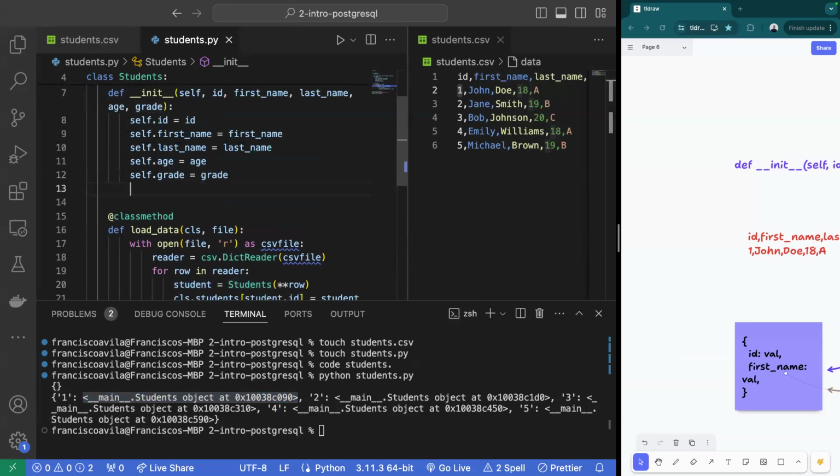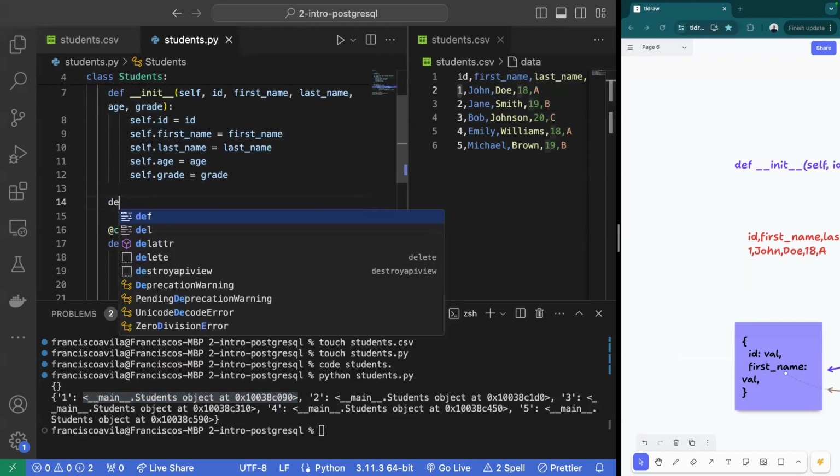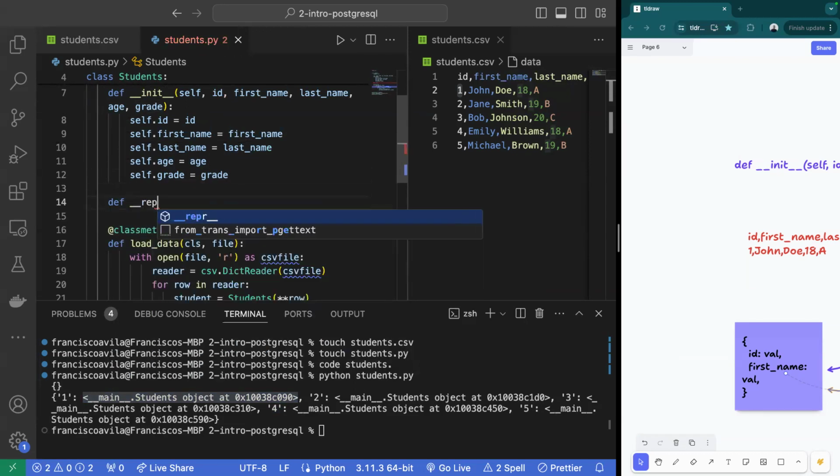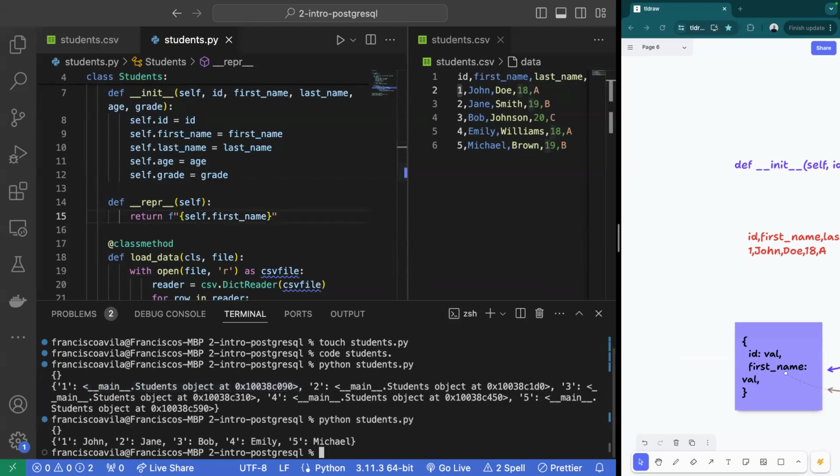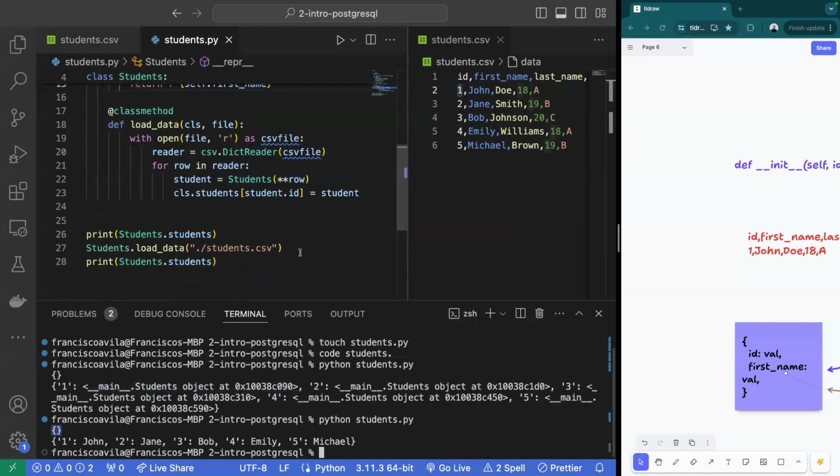I mean, I could add a representation method here. And there you can see an empty dictionary. All the students get loaded, and then we have our dictionary for each individual student. Wow. Amazing. Thank you. Okay.